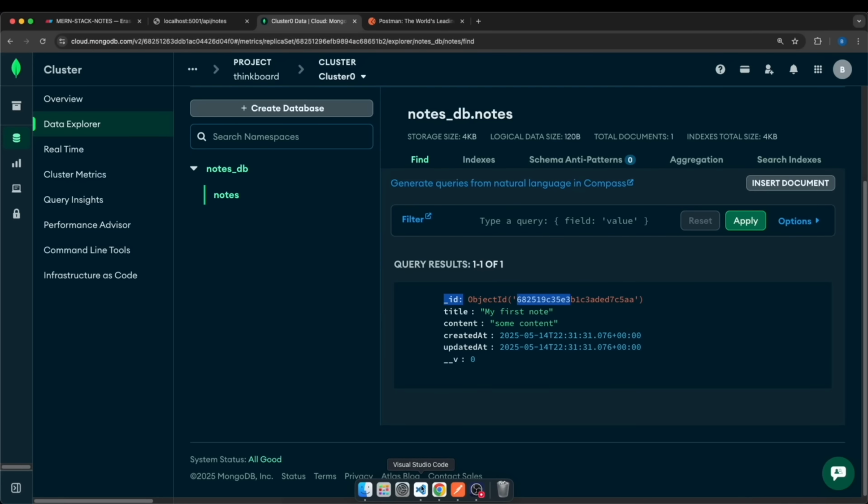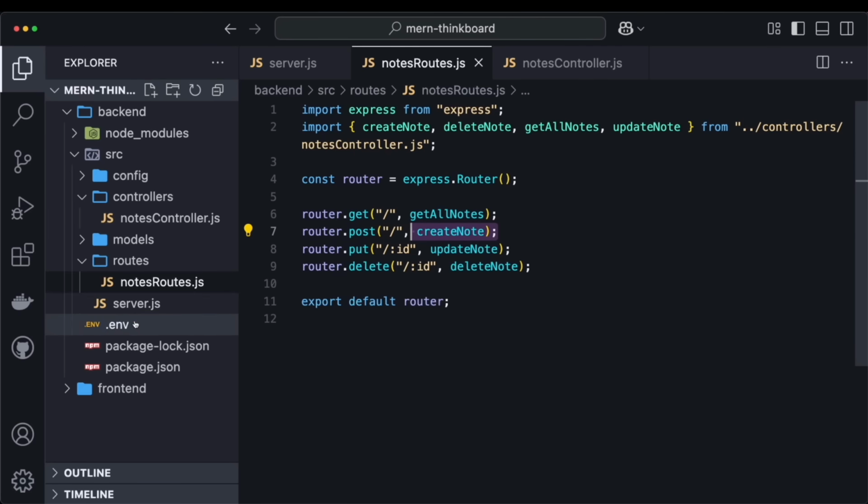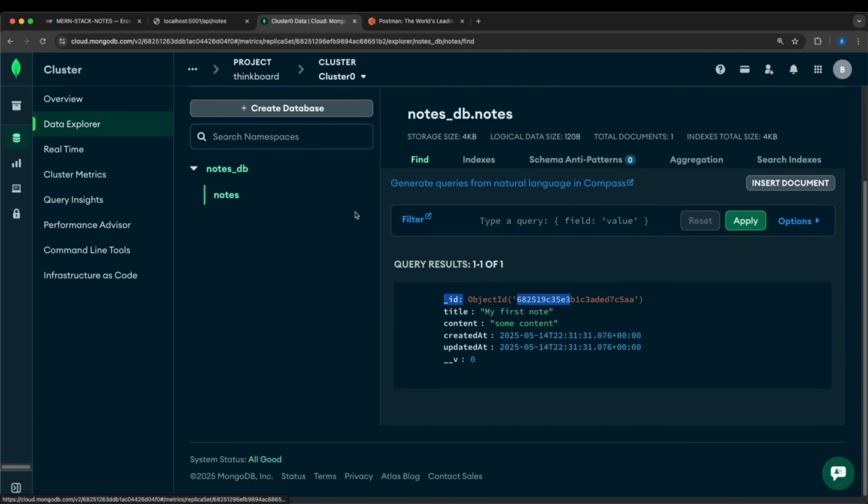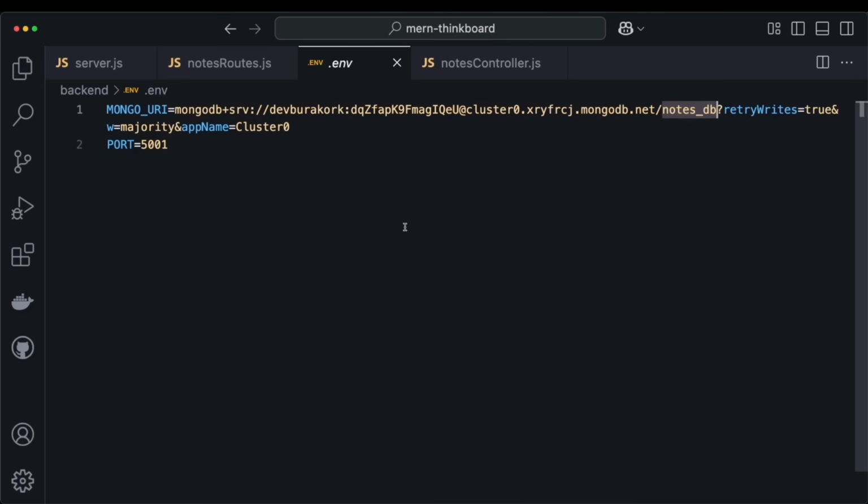And I have said in the past that I'll show you this nodes_db. Now this is coming from right here, right? I said this would be your database name. If you don't put anything here, this would be called test. Okay, so just keep this in mind.